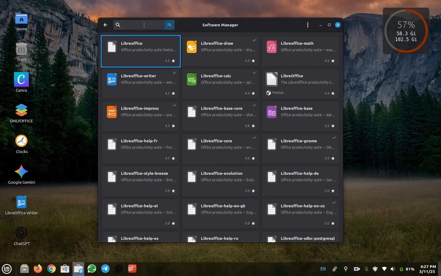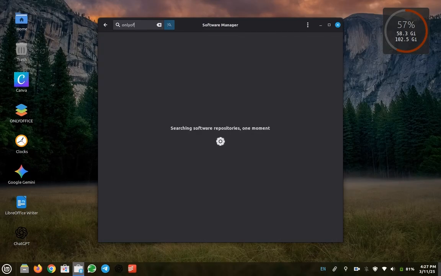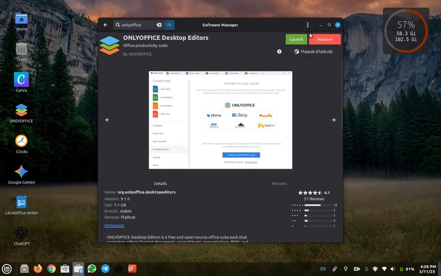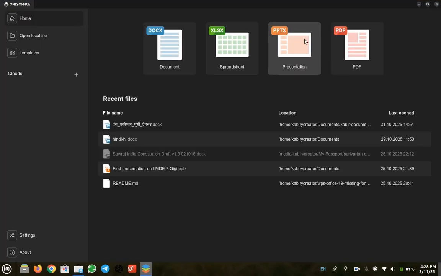Now if you want to install OnlyOffice, you can just search OnlyOffice, and it will get installed from Flatpak, from FlatHub. And FlatHub is just another way to install applications. You hit launch, and if it is not installed, there will be an install option. You can install from it. So now it's already installed, so I will open OnlyOffice.